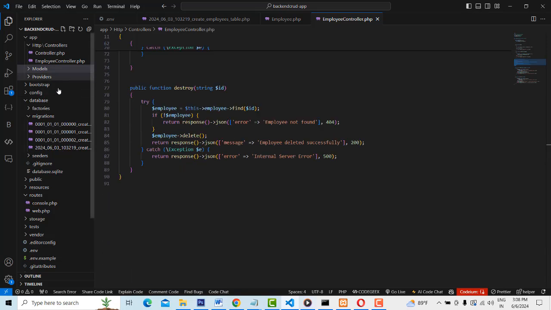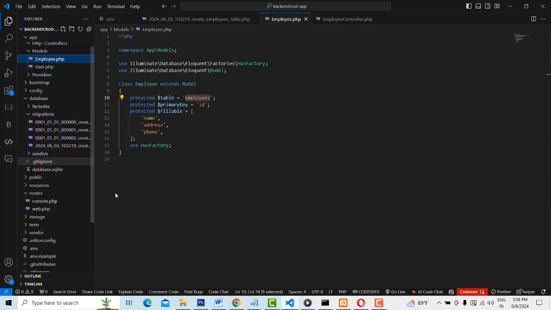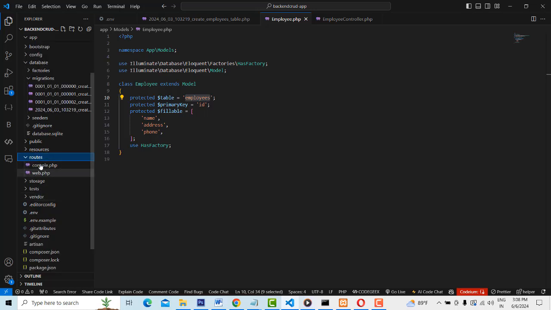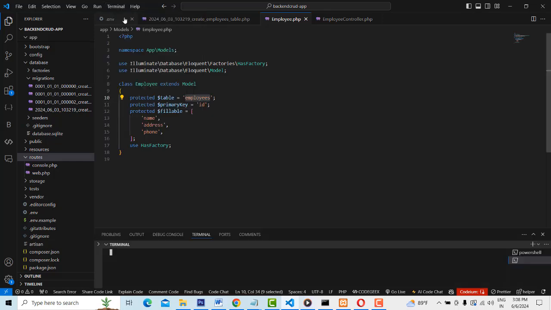Here, first, all the things are done: the models and everything are created. Now we have to go to the routes. In the routes section in Laravel 11, there is no API file. So how do we create the API? Open the terminal and type this command.